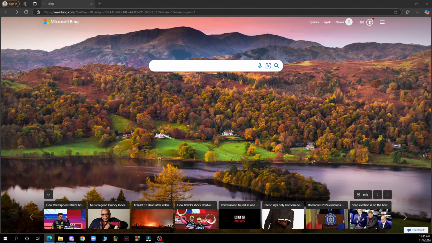Today I'll be showing you how to clear cache on Bing browser. So guys, the first thing that you of course need to do is go to Google and type in www.bing.com. After that, you just need to log into your profile or register to Bing, if you haven't already done that of course.